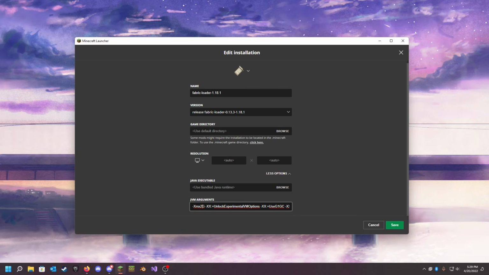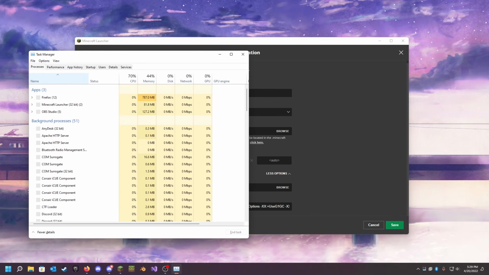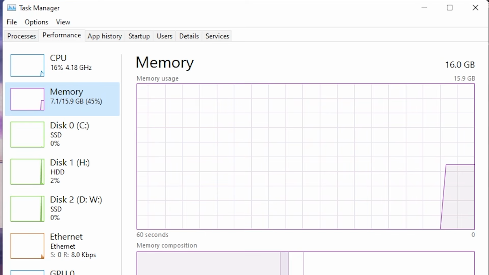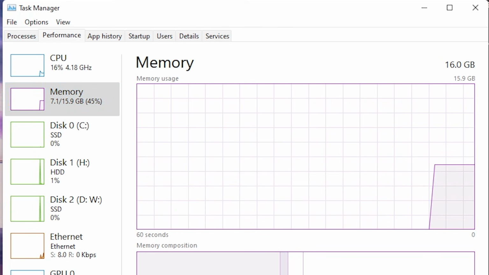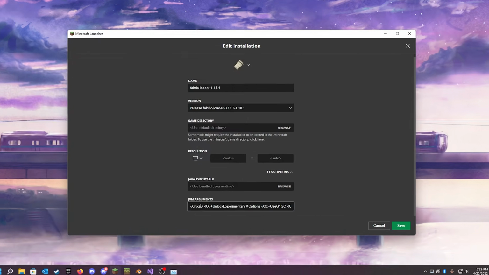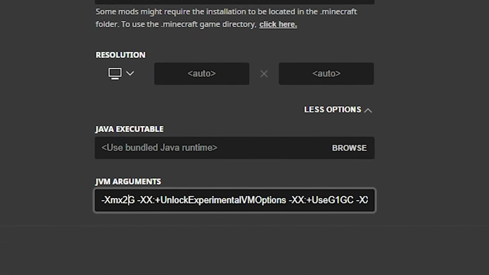Now this depends on how much RAM you have. You can check the amount of RAM you have by pressing Ctrl+Shift+Escape and heading over to Performance in the Task Manager and clicking on Memory. This will show how many gigabytes of RAM you have. As you can see, I have 16 gigs, so that's plenty for Minecraft. Depending on how much you have, we will edit this number.